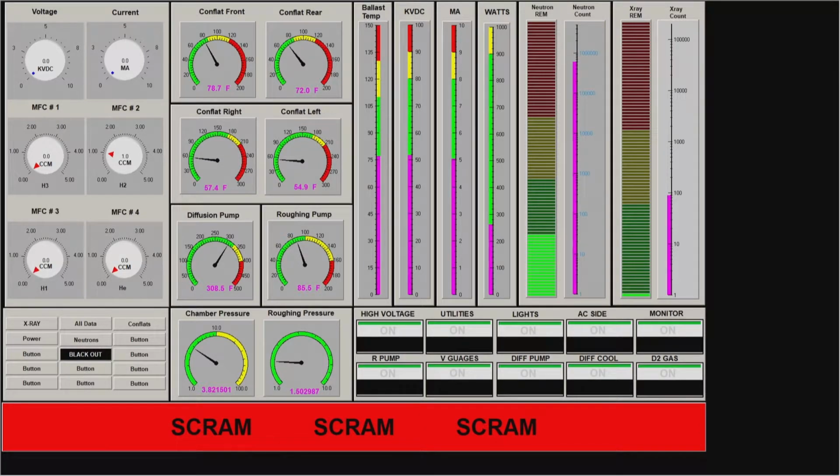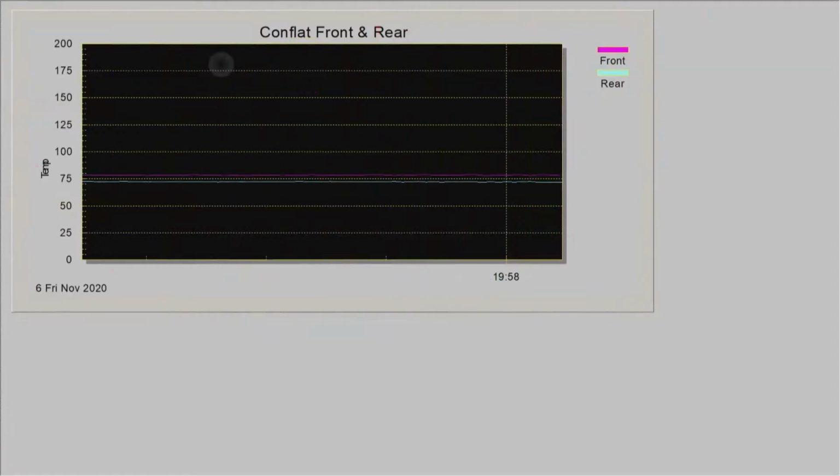Now we're going to shut the refrigeration down after I bang my head on the servo motor. And we're going to let the temperature climb. And it should climb fairly quickly.